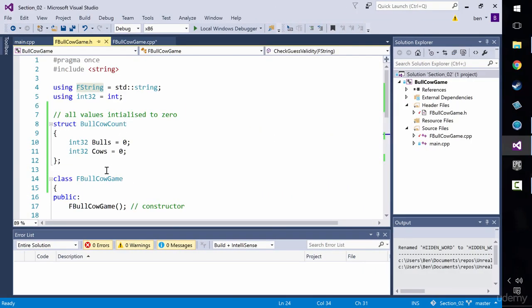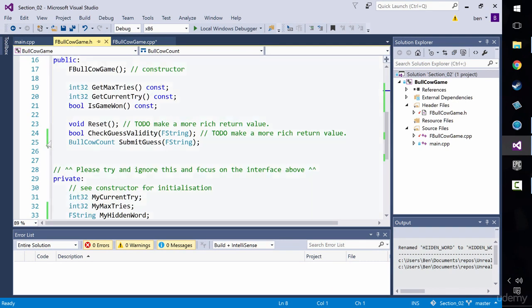We're going to make a thing here called struct BullCowCount. And it's like a class, but it's even simpler, and it's a simple structure that can contain two integers in one go. So that we can write a method like this, BullCowCount SubmitGuess, taking in a string and returning a pair of integers. So let's get it done.